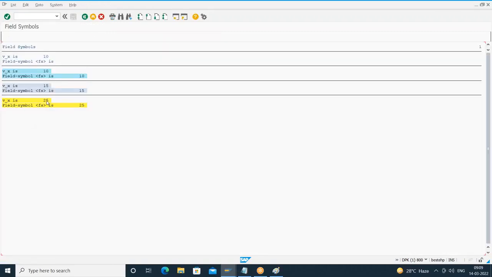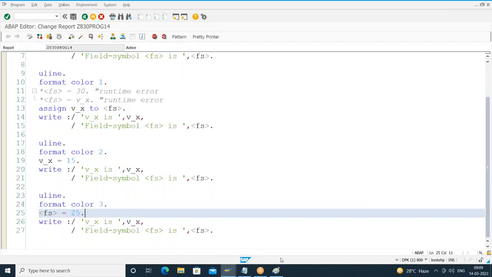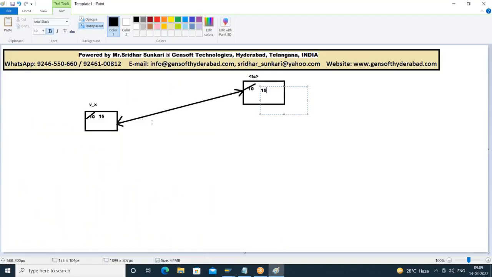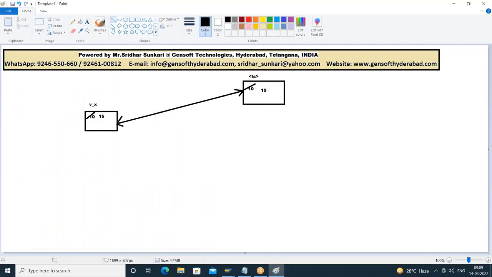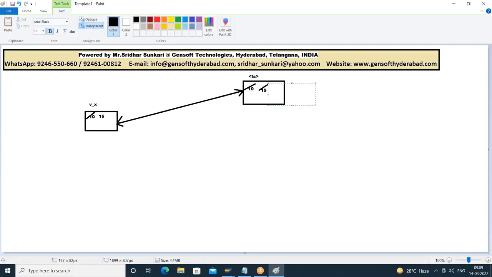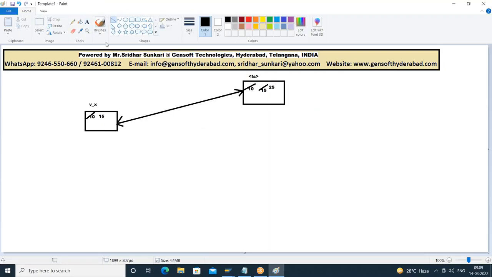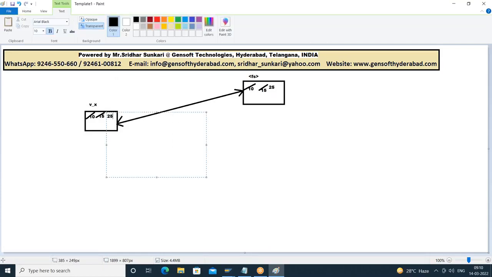So when I execute this, X value is how much? 25. FS value is also 25. So what is the point here? We are trying to change the FS value. It was 15 earlier. Now we tried to change it to 25. It is automatically reflecting in the reference variable. So this has become 25.